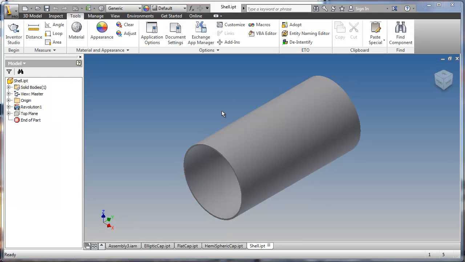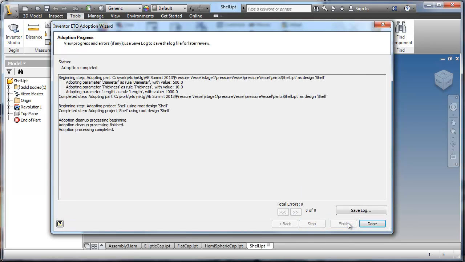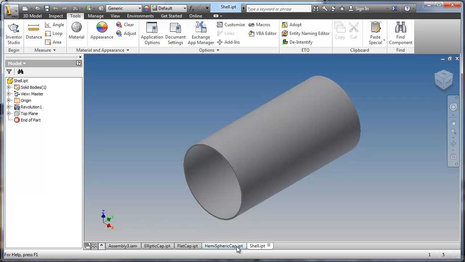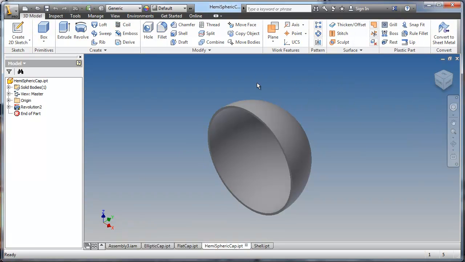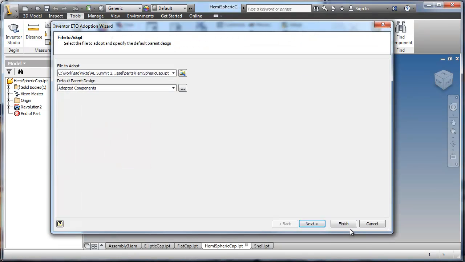Our next step is to go to the Inventor components and adopt them. This is a tool inside of Inventor ETO that automatically creates an ETO wrapper around each Inventor part. It gives us the ability to control the parameters of the part from ETO rules.